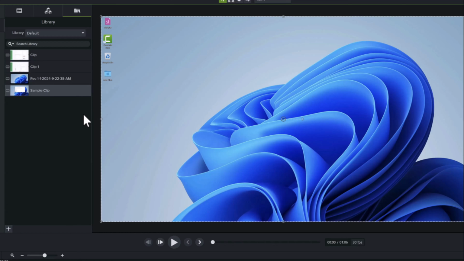Building your library may take time. I suggest that anytime you create something in a project that you think could be reusable, add it to the library.